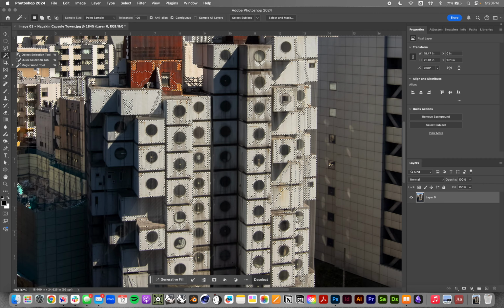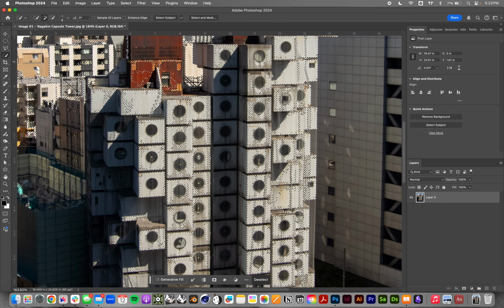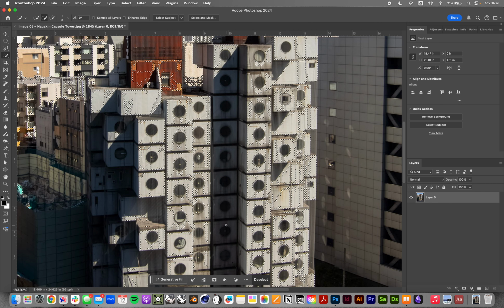So instead, my favorite one to use is actually the Quick Selection tool. I use this one all the time. Again, if you want to deselect something that you've selected, just press the little deselect down here or hit Control or Command D.